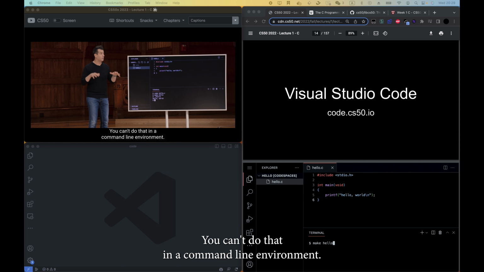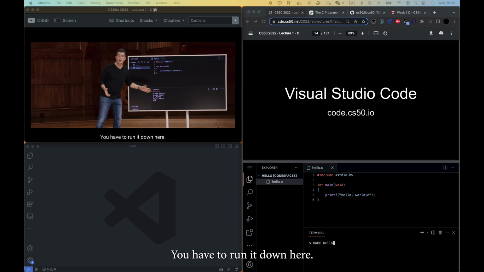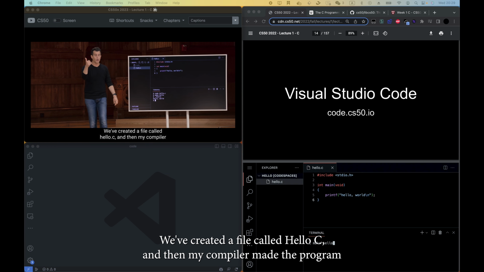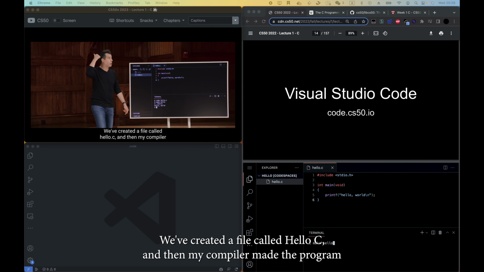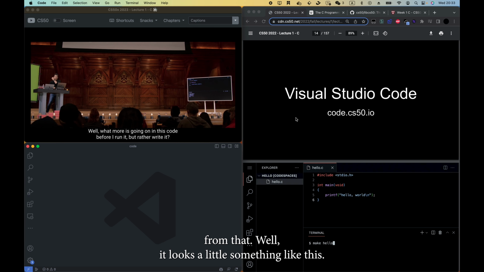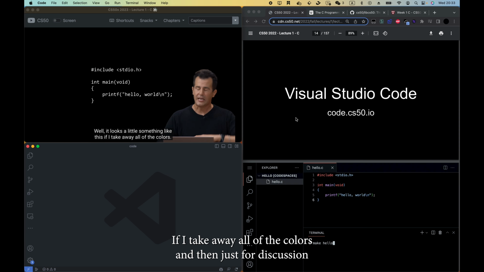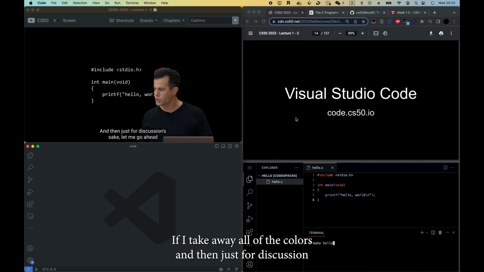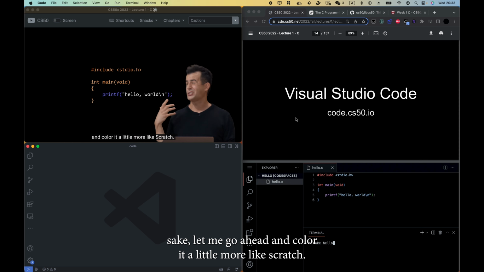So if you were on a Mac or PC, you would ideally double click that thing. You can't do that in a command line environment. You have to run it down here, but that's all we've done. We've created a file called hello.c, and then my compiler made the program from that. Well, it looks a little something like this. If I take away all of the colors, and then just for discussion's sake, let me go ahead and color it a little more like Scratch.